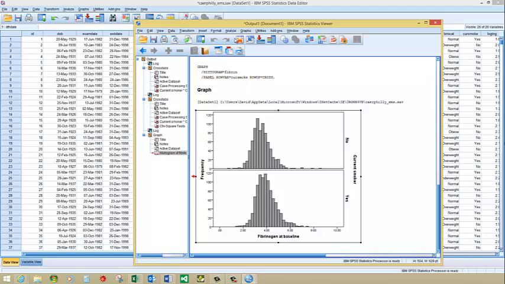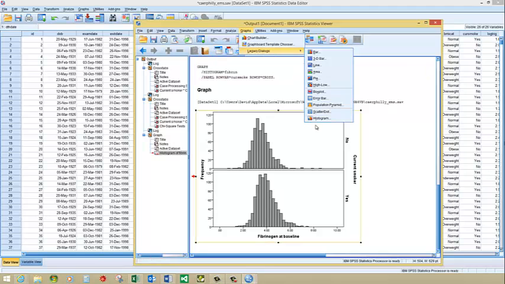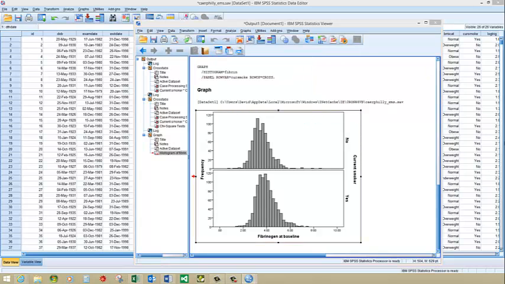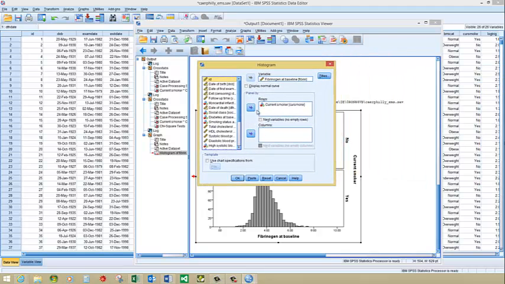Let's do one more. Again, we'll go to Legacy and we'll go histogram. Rather than current smoker, well, let's go diabetes. Let's even do something different. Let's go down here and look at categories of BMI as rows. So we'll look at diabetes as a function of categories of BMI. Click OK.